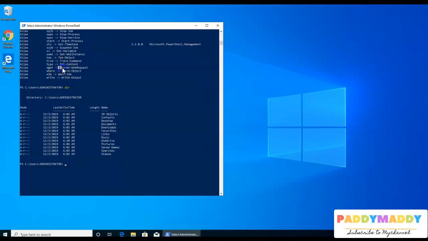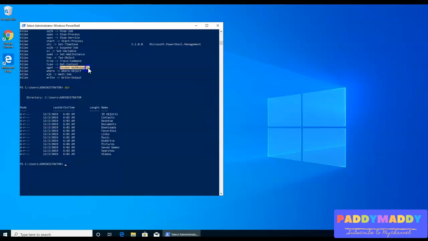In a Linux or Unix environment you would use wget, but in Windows we have to type Invoke-WebRequest. So instead, what if I want to save it as WR, for example? I have to create a new alias if I want to set it like that.